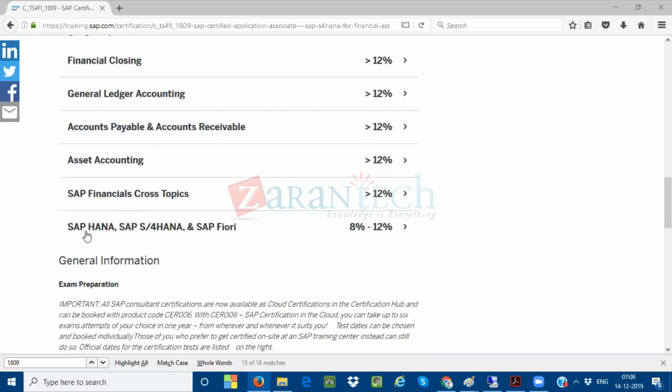Now we already completed SAP HANA and SAP S/4HANA. Fiori I'm going to take. This covers about 8 to 12% of the questions. Means out of 80 questions, 7 questions are coming only from the basics of SAP HANA and SAP S/4HANA. If we see here, the 12% weightage, 54 is the cutoff mark. 54 questions answered, that 63% is the cutoff mark. If you leave this, 7 questions are going to be wrong.